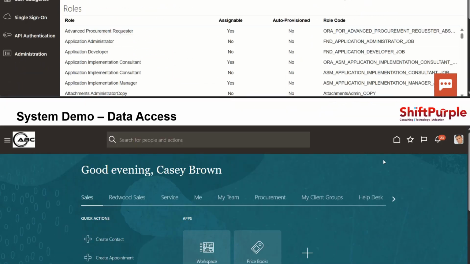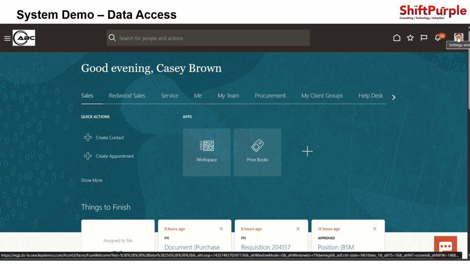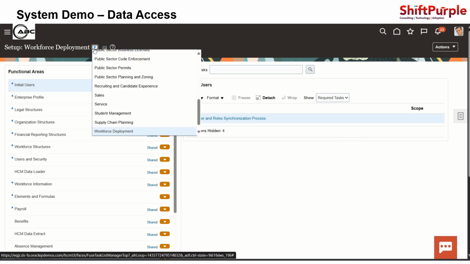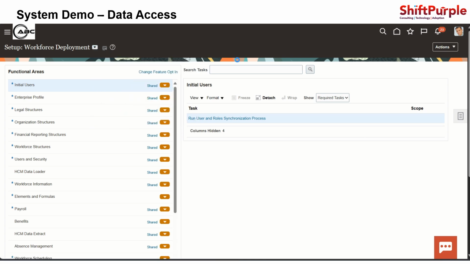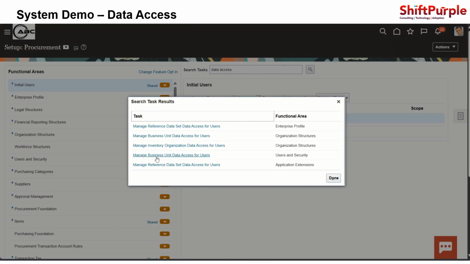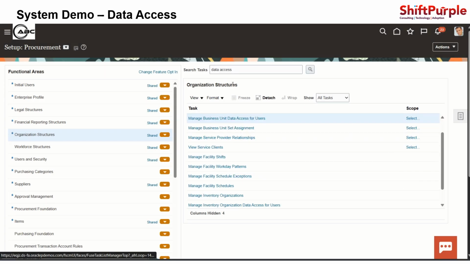Let's go through the process of assigning the data access. We need to click on settings and actions and navigate to setup and maintenance. Then you can select your procurement offering or any other offering. And in the search task, you need to search for data access. Once you search this task, you will see data access for users, business unit data access, reference data set, and so on. You can select any of those. Or in place of this, we should search for data access for users. That is the best task.